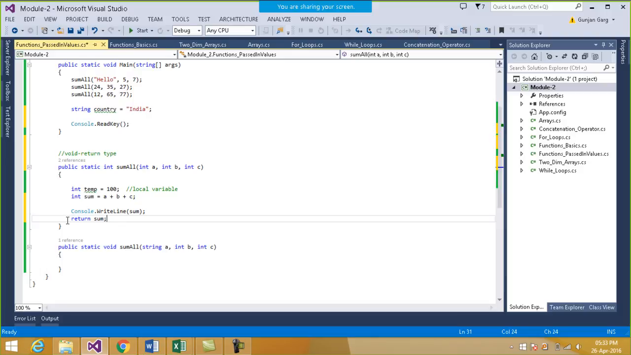If you don't write this return statement, then you would get an error stating that in the sum of all function, not all code paths return a value. Now inside the main function, you can catch it in another integer, say int s is equal to, you call this sum of all function and catch it inside another integer. So the value of the sum that you get will go inside the variable s.